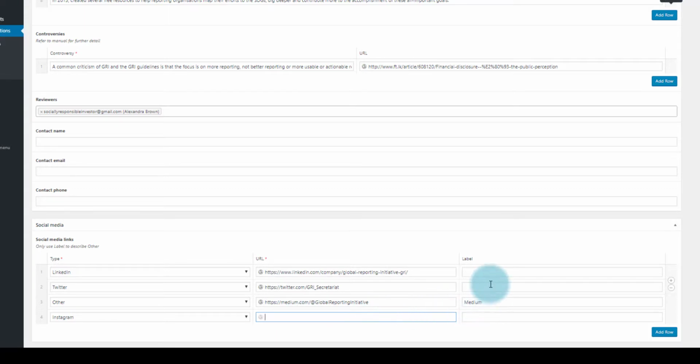Now this label field is only to be used when the other is used. I'll just remove Instagram label here.